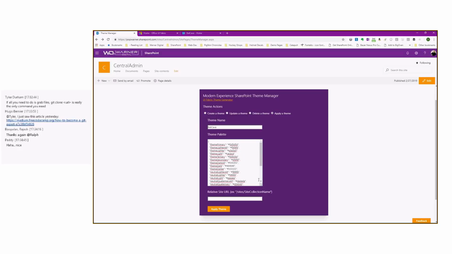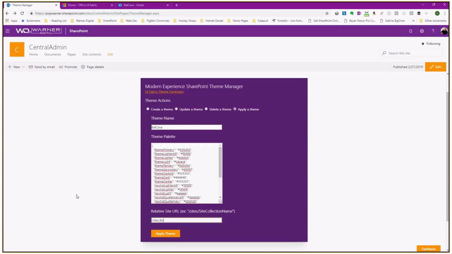We see it's using the 5D. And then you just provide the relative site URL. So we'll say sites, Batcave. Now you could make this more robust. Again, you could make it pre-selected, pre-populated. You could make it scoped just directly to a site.